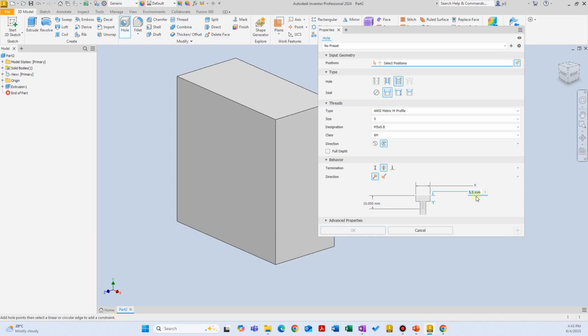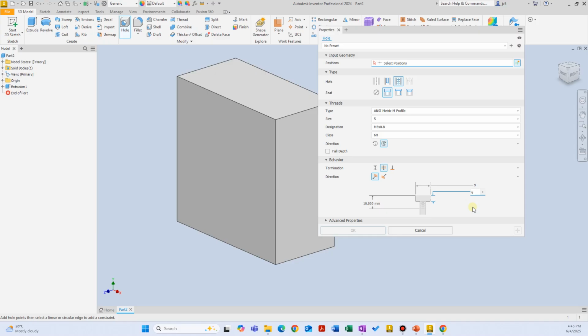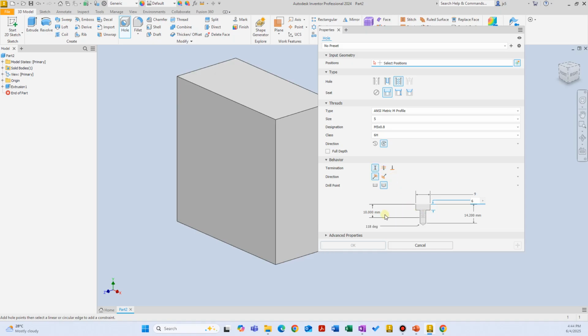And for this one, I believe it was 5 millimeter in depth. Let's say we want this to be 6 millimeter, so it's not completely flush on the surface. It can go down a little bit. And let's say instead of through all, we want this to be distance. If we put a hole here, and we want this to be a 10 millimeter hole, it's going to be 10 plus 6, 16 here, and 16 here.